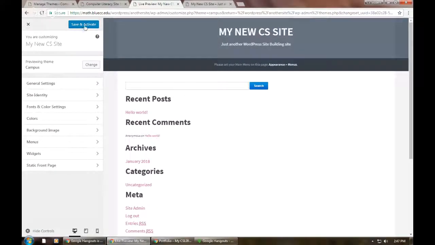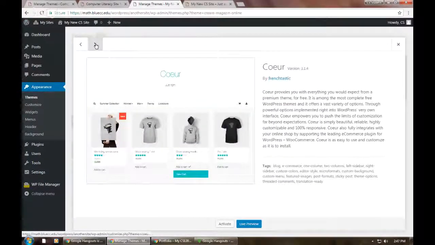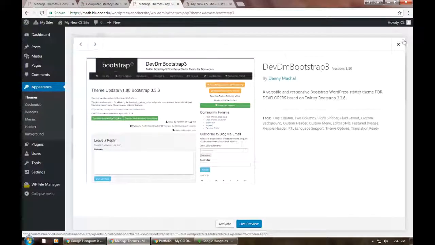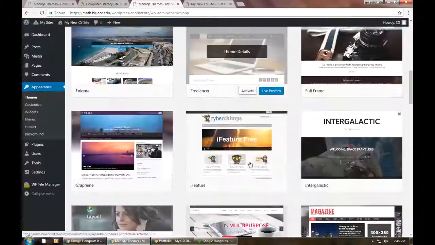And if you decide you like it, save and activate, play with the settings. If you don't like it, X, and then you can continue to scroll through. A lot of cool themes here. All right, so I'm going to get out of that. I want to pick the 2017 theme.